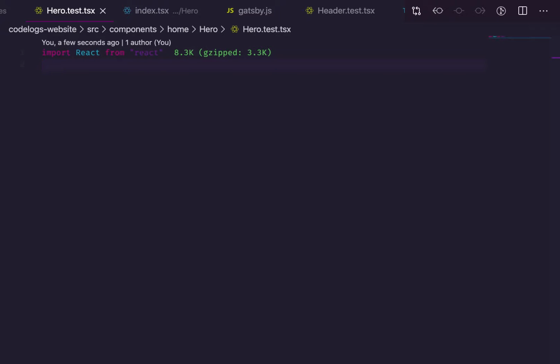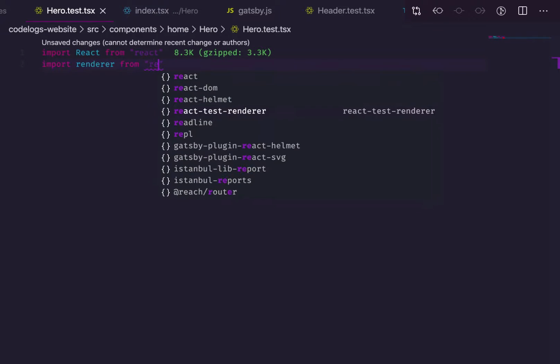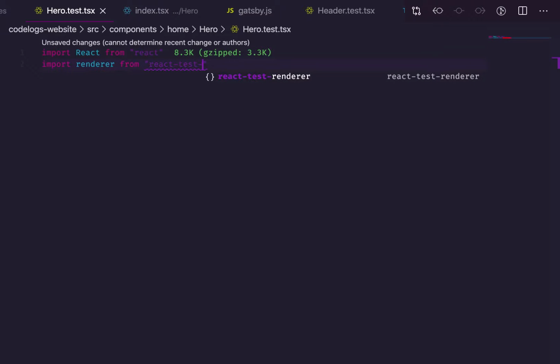Alright. The next thing I want to import is a test renderer. What this library does is help us render React components in this test environment. It takes a React component and renders it as a pure JavaScript object. So let's go.